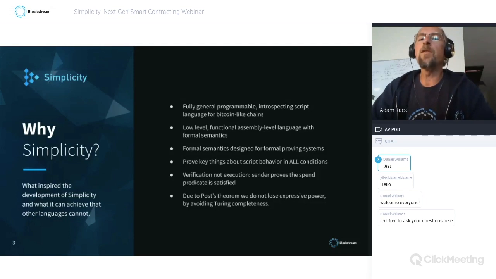Normally, when you're writing software, you test it in all the ways you can imagine using it. Maybe you try to fuzz test it, so try random things to see how well it performs. But with a formal proof system, you can prove things about how the scripts will behave in all possible conditions. So you can make statements about how it will behave and then prove that that's always the case.